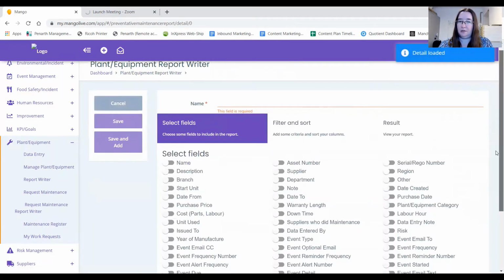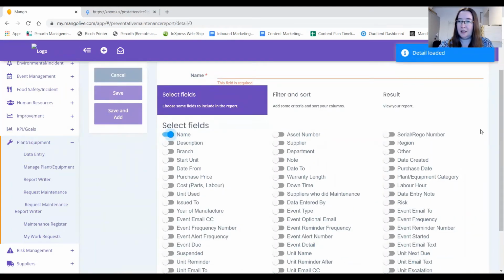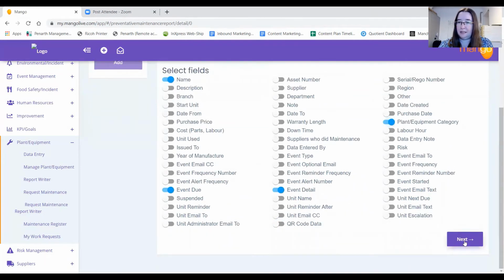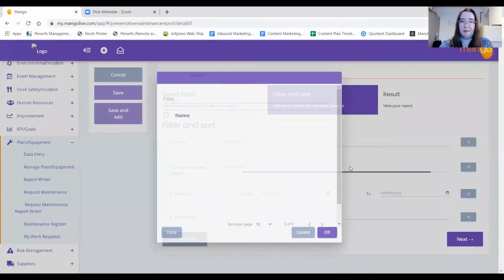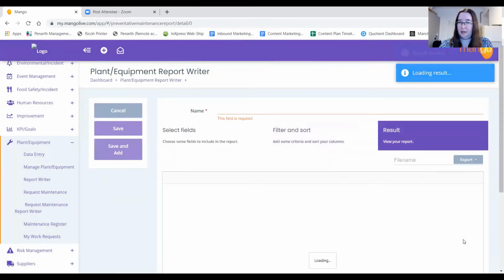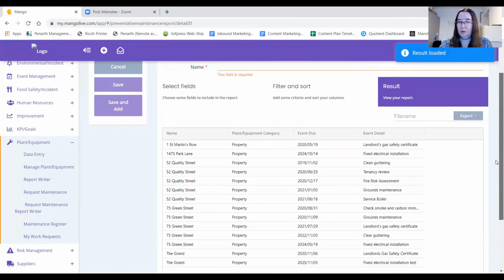And what we can do is create something. I'm assuming that one of the most common requirements is going to be to take a look at when an event is due, what it was, and we want to know by category as well. So let's go there. We'll filter by property, and that will give us a list of all of the activities due on all of our properties, which we can export to Excel with a click of a button.